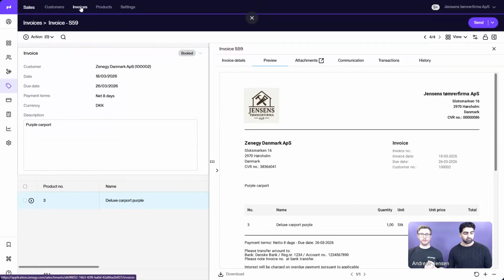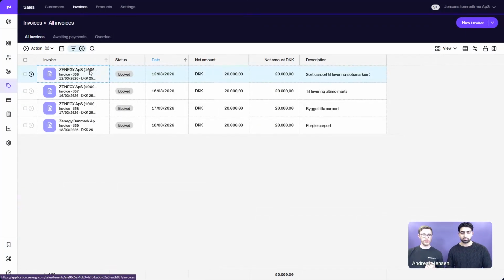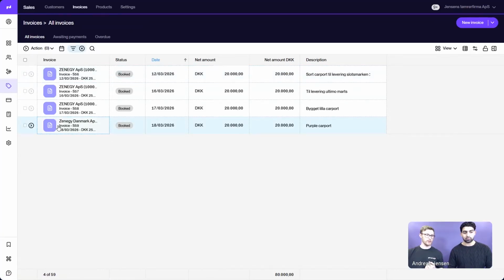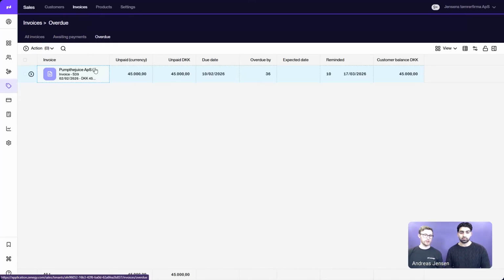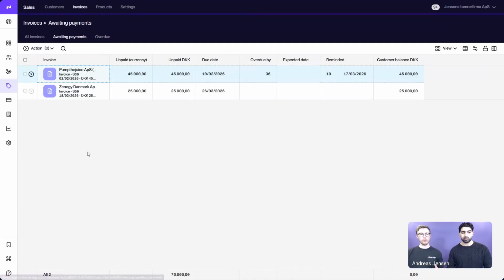If we go to invoices in the top here, you'll be able to see that now we have another invoice on our list, the purple carport. And we can check the other tabs here, awaiting payments. So we have two invoices awaiting payment from the customer, and we have one that is overdue. But in order to see which invoices are actually awaiting payments, we'll need to check whether we get some payments from our customers. I think this customer has actually already paid.